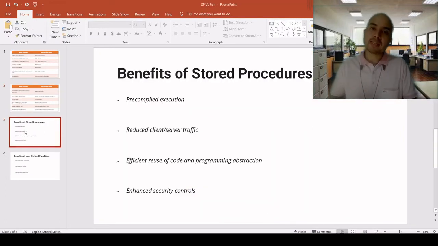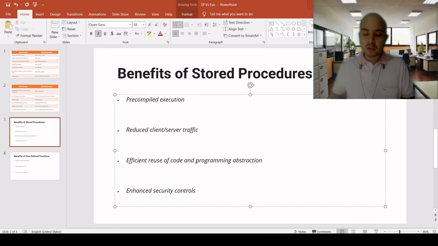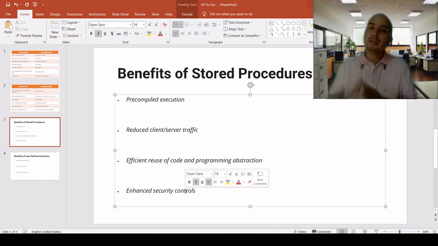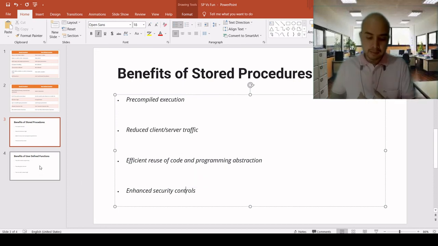Next, what are the benefits of stored procedures? Once we create a stored procedure and execute it, it executes one time and gives you the result every time. So it reduces the client-server traffic. It allows efficient reuse of code and programming abstractions, and it enhances security controls, because once you create a procedure, you can give the permission to the user to execute it or not. It's up to the access level.